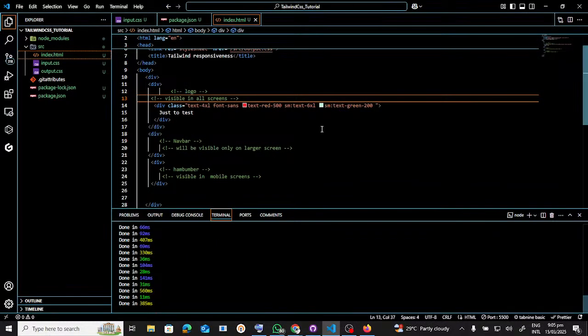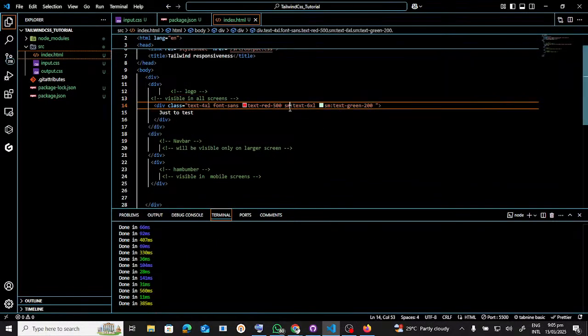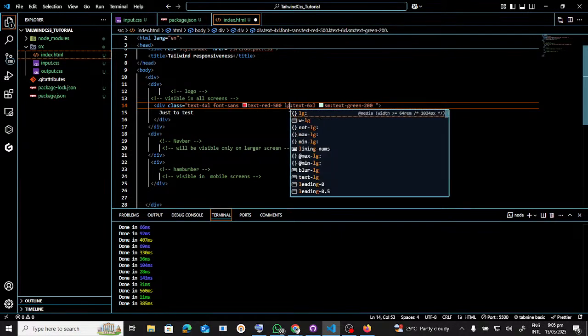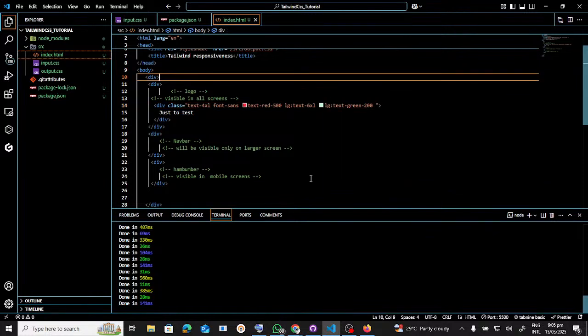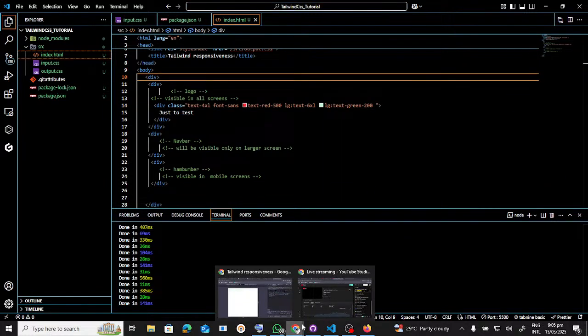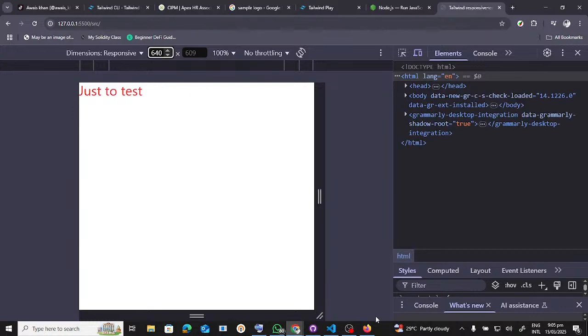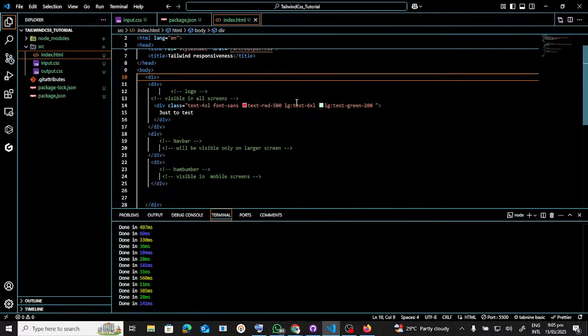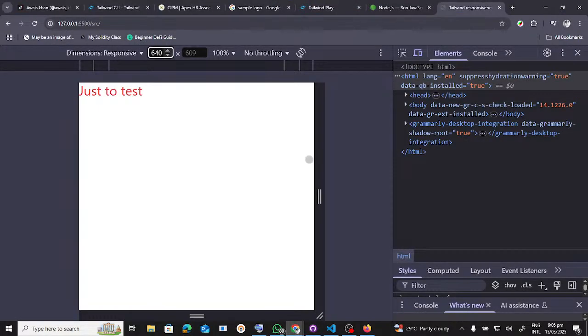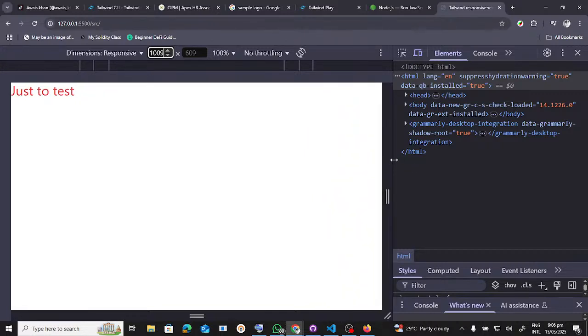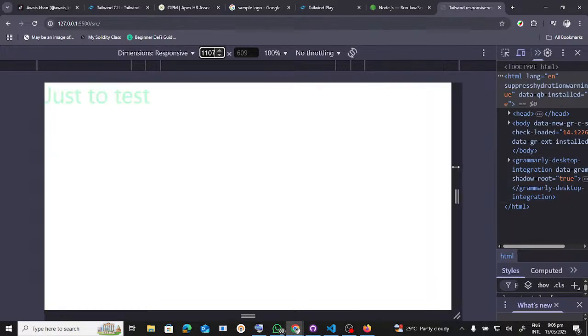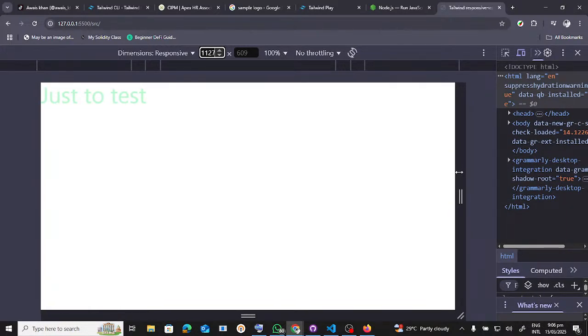Then we also have another one, large, on large screen size again. Sorry, I didn't show you what this is supposed to be. I think large is about 1240 pixels. So this is going to transform to green and the text is going to become bigger when we hit 1240. Let me make this smaller. 1240.